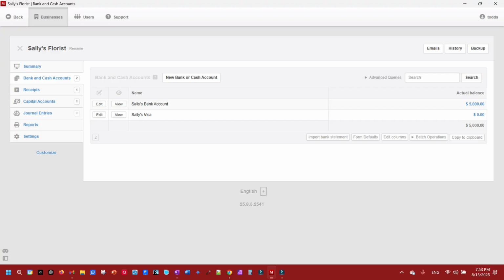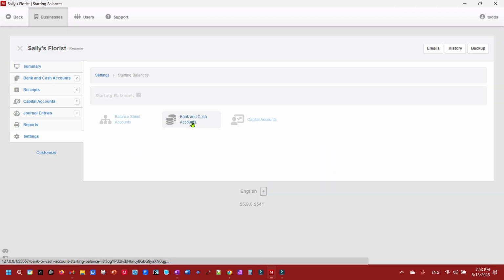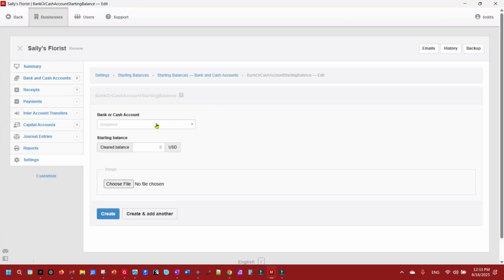Now let's assume, for the purposes of this demonstration, that Sally has already used her Visa and has already created some expenses even before getting to this point. For example, she may have purchased a business license already. So we're going to start an opening balance for this particular credit card. To do this, we're going to go to settings, then starting balances, then bank and cash accounts, and we're going to select Sally's Visa.